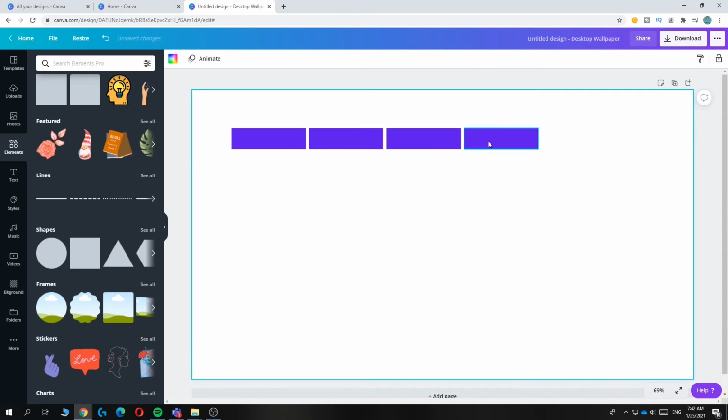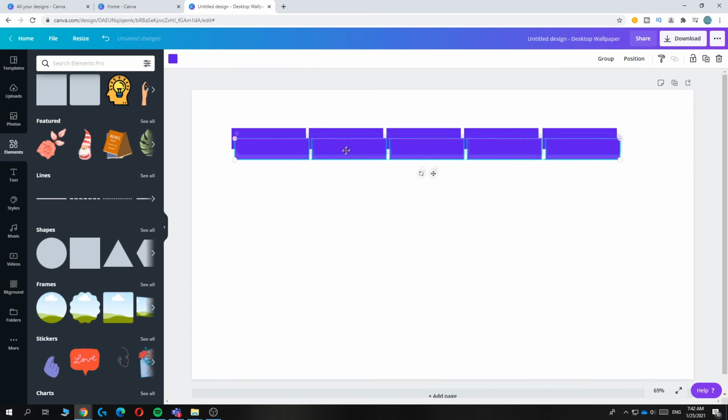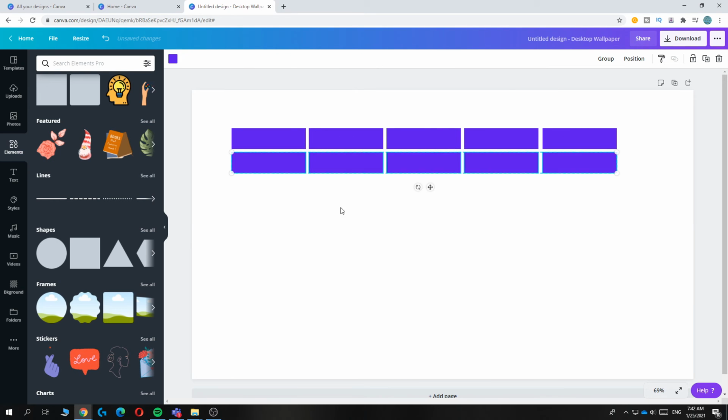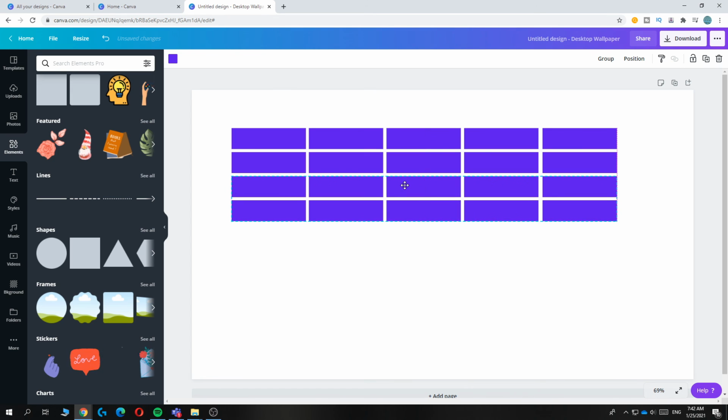And then you can easily copy it by hitting one of them, then hit Shift, and then select all of them. Then you can hit Control C, and then hit Control V, and put it down here. So now we can go ahead and do that again with Shift. Select all of them, Control C, Control V, and there we go. This is how you can create your own table on Canva, basically.